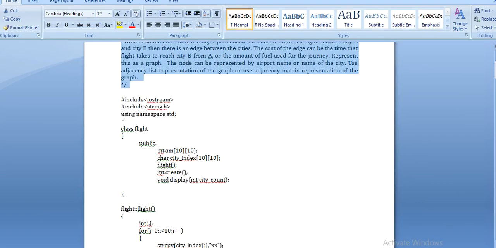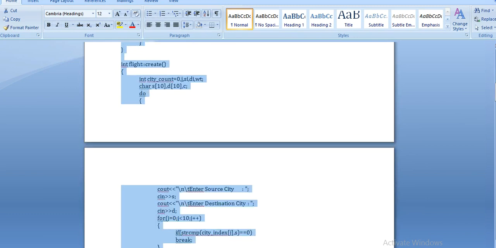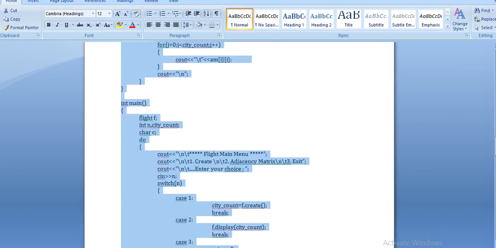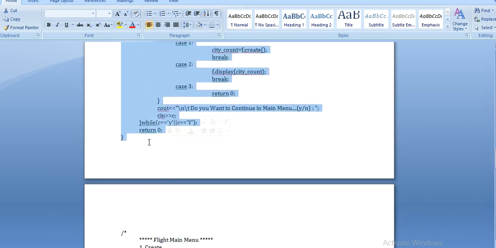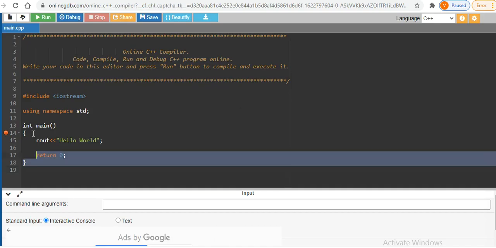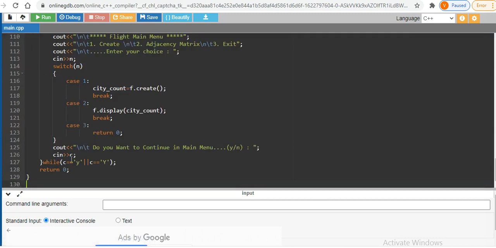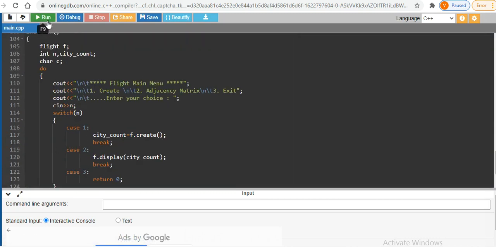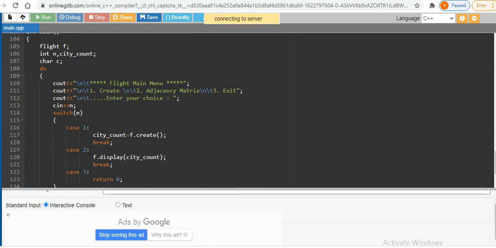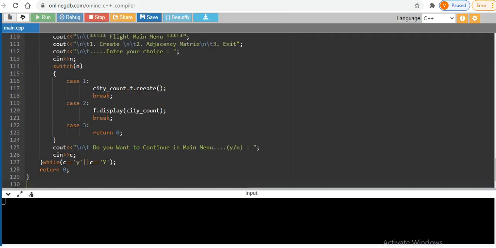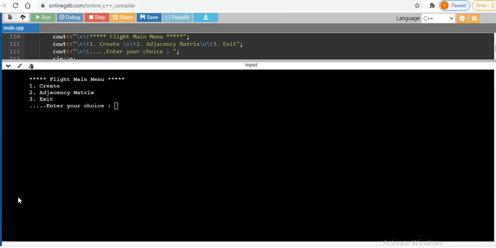So here we are having the code. I will copy the code and we are going to execute it on an online compiler. So here is the online compiler. I have just copy pasted that and I am running it now. So the program has compiled, and here we have our menu for the flight. So directly we are going to enter.